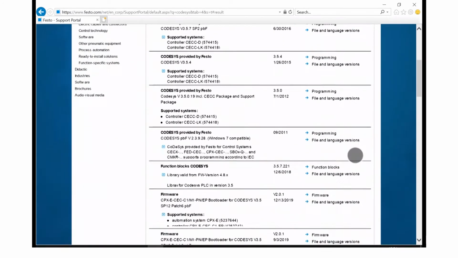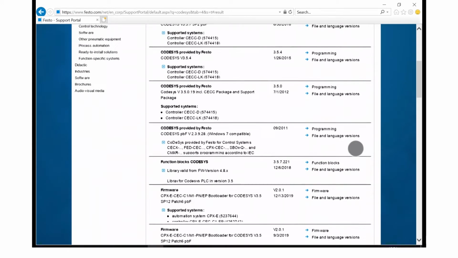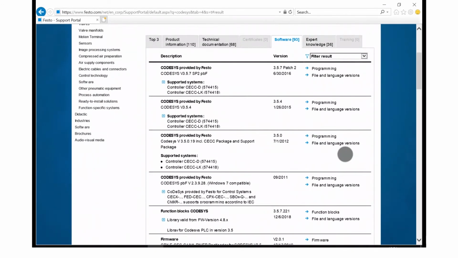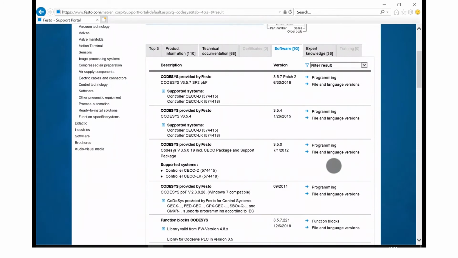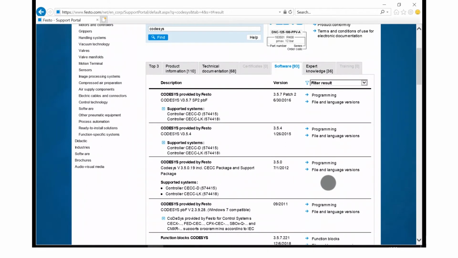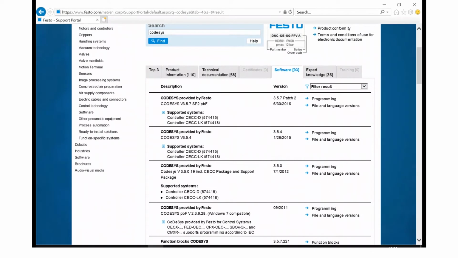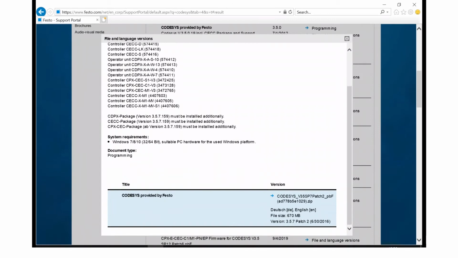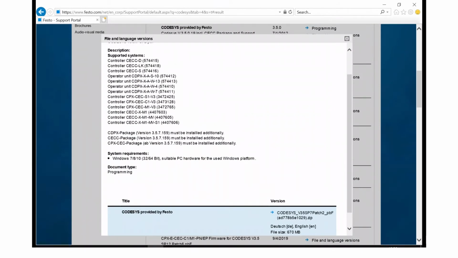If you're going to be working remotely, not using a real PLC, then you can use any version, or any service pack of this Codesys. But I would strongly recommend that you go for the latest, which is Service Pack 3.5.7 Service Pack 2. So you go to File and Versions, and then you can download by clicking there. Because I have it installed already, I will just carry on from there.